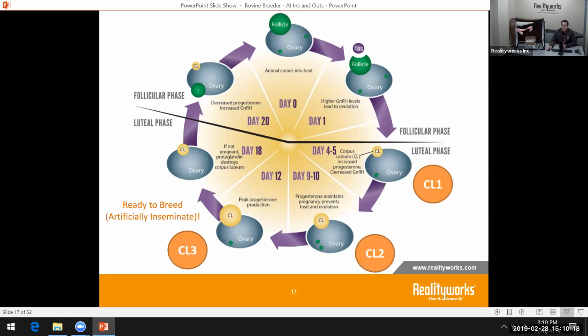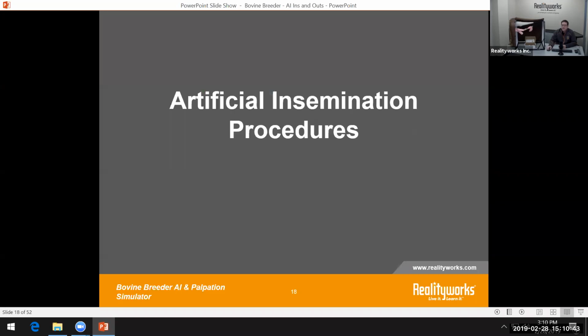And so we have a CL1, CL2, and it's not until about day 16 to 18, someplace in there, that you're ready to actually breed, to artificially inseminate. And so you have to really be aware of what you're doing with the animal and when it is ready to actually be bred. So this is very important. We'll talk about that in a little bit, about when it's ready to be bred and making sure that you know if it is ready to be bred when you're actually doing it.